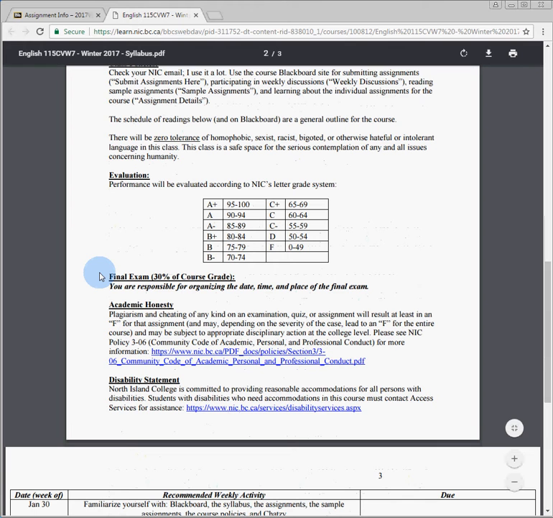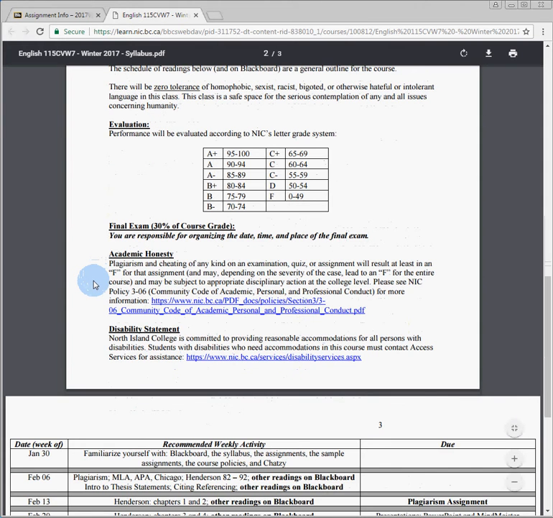The evaluation is a pretty standard NIC letter grade system, percentages, letter grades. Let me know if you have questions about any of that, but it's fairly standard. The final exam is 30% of the course grade. I don't know exactly how it works for distance students for setting up the exams, but I assume that much of that is up to you. That's something I should know, so I'll figure it out, and we'll have more concrete information as the exam date looms. It's not for several months.